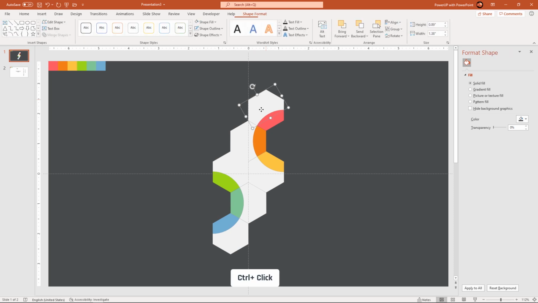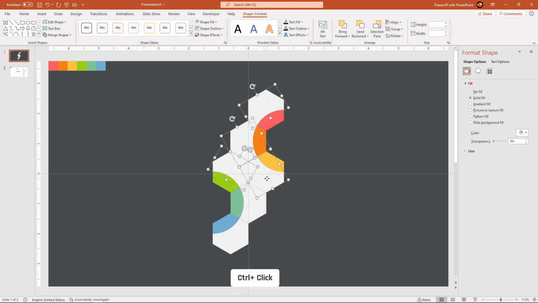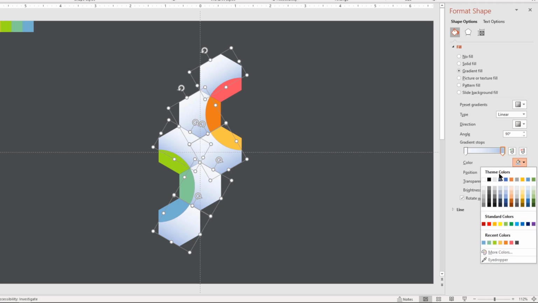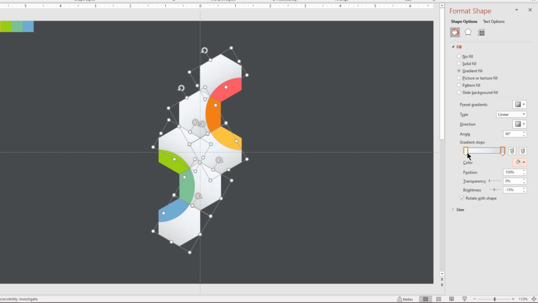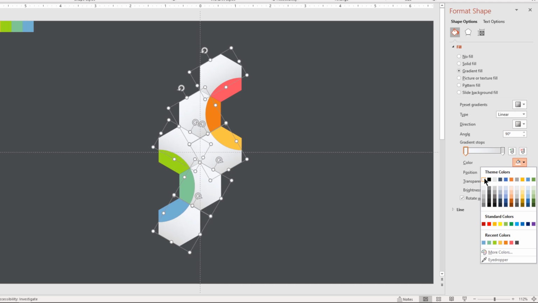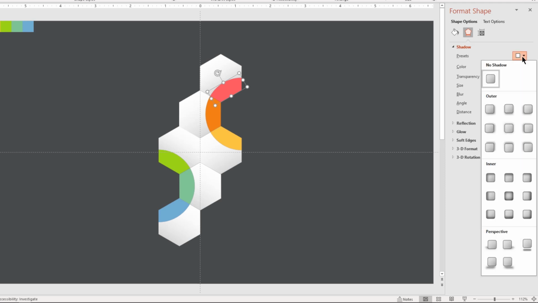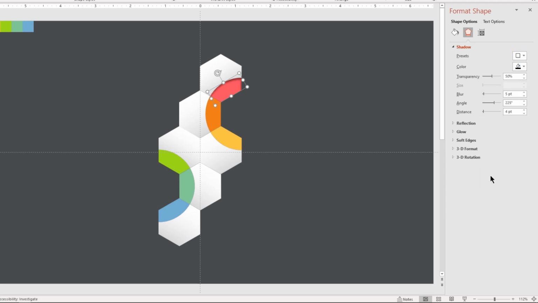Holding down Ctrl key, select all the unfragmented sections and apply two-step linear gradient. Change the stop colors to light gray and white colors. For each fragmented sections, apply inner shadow effect with different directions. We can adjust the angle to match its shadow effect with the cut sections.